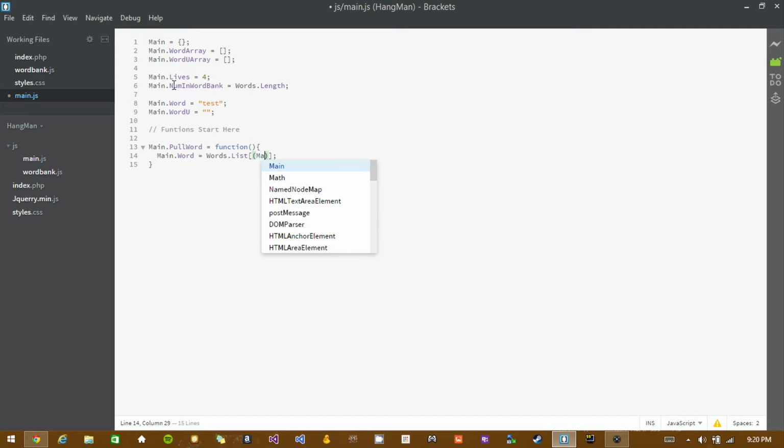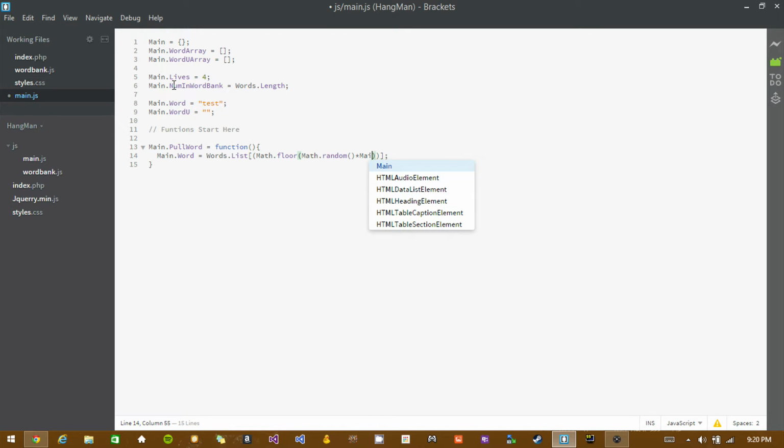So it's math.floor, and it's a function. And then it's math.random, which is also a function, times, you don't do this inside the function, but you do this outside, times main.num in word bank. And that'll give us a random number between 0 and 40. So that'll give us 0 to 39, which we can then use to pick a number out of the word bank and therefore get a random word.